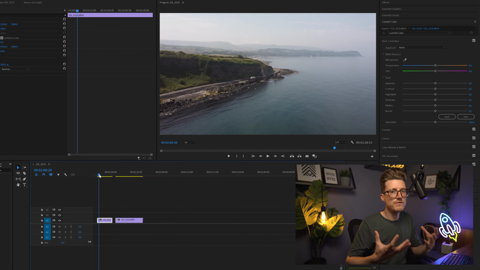Now I just want to show you very quickly how you can use LUTs to take this footage from the DJI Mini 2, which looks great but there's room for improvement, and make it look much more cinematic within a matter of seconds.